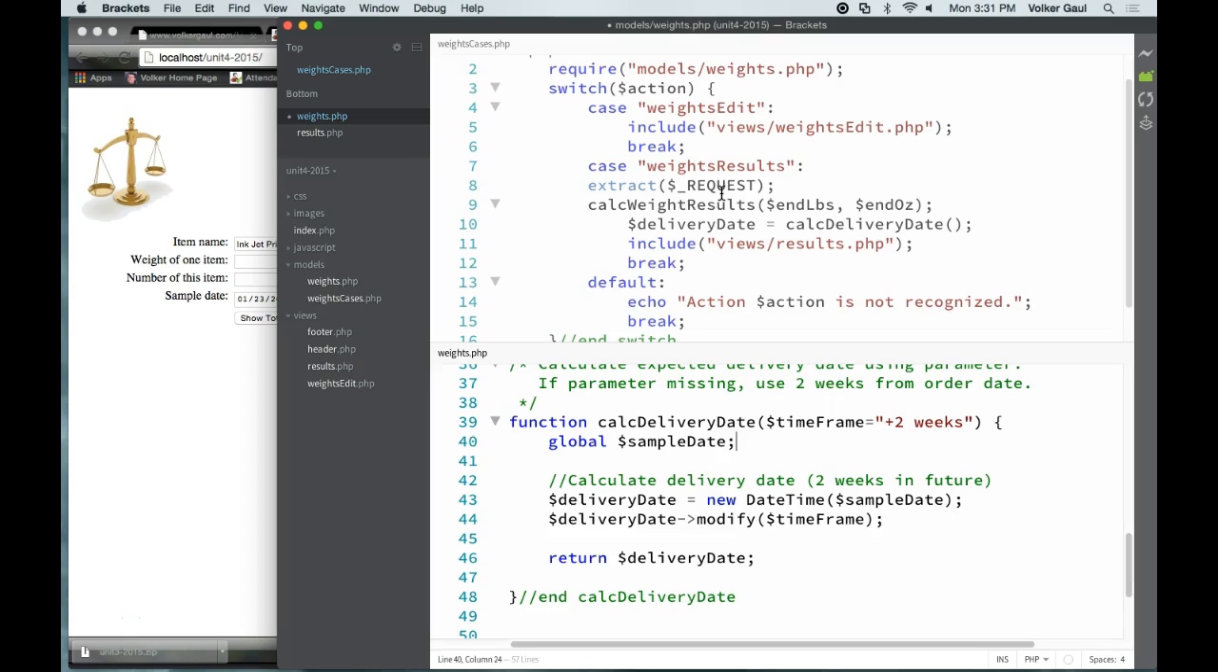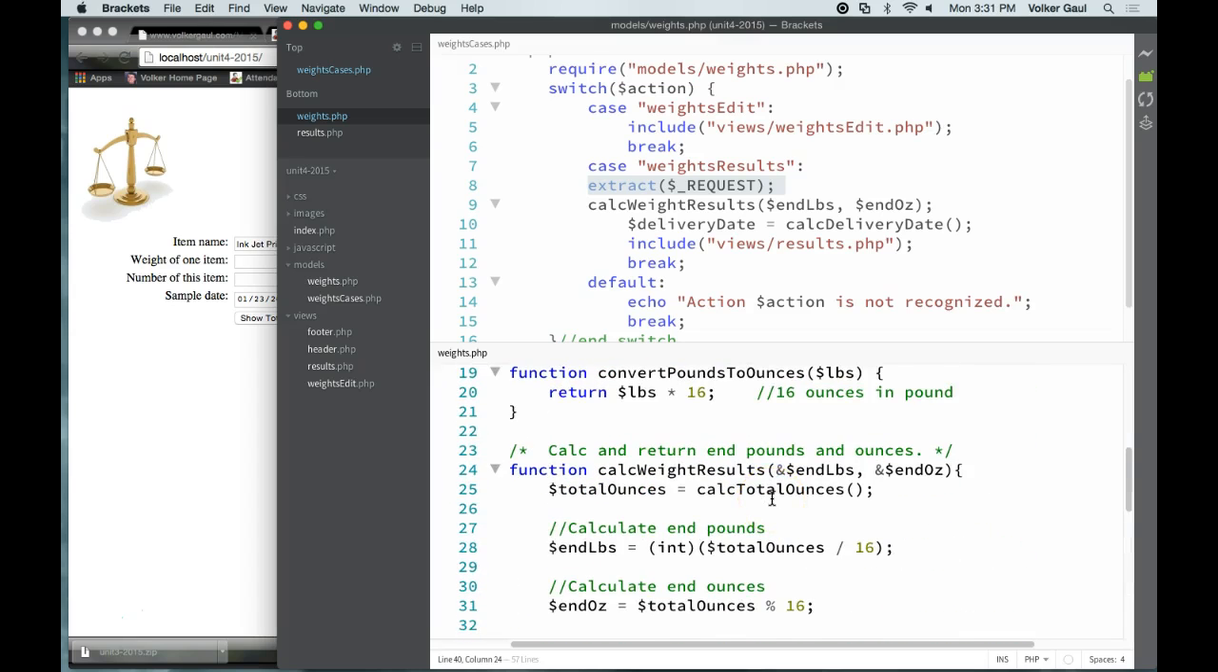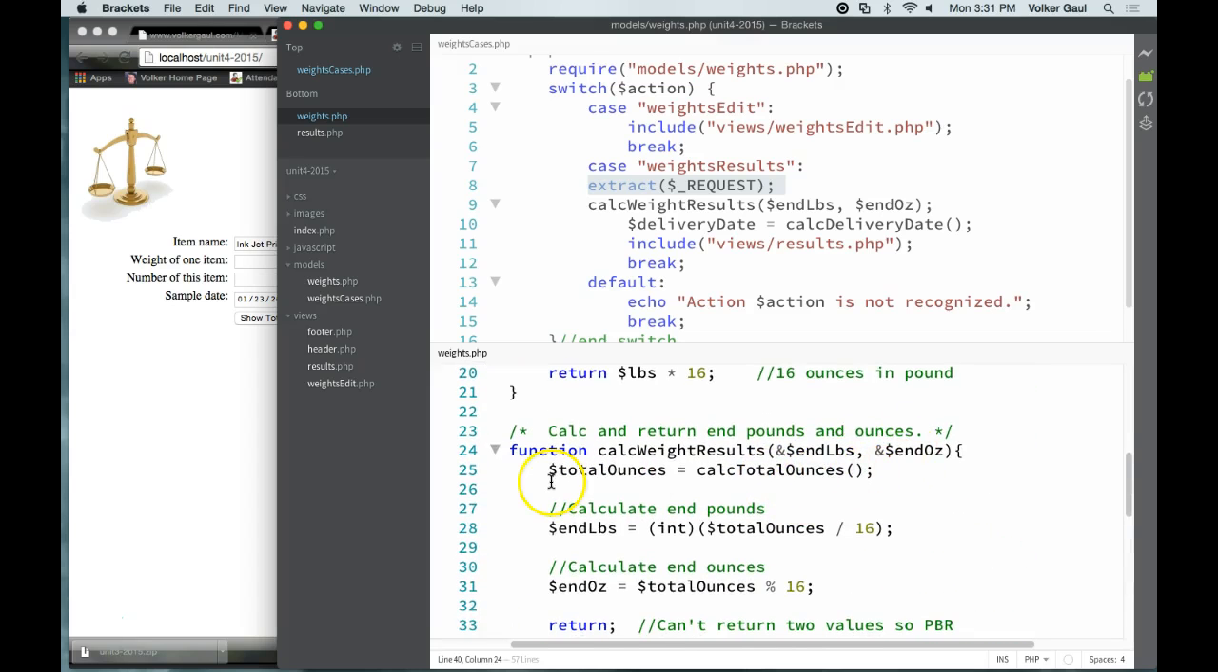But we want to practice a little bit about functions, look at some optional parameters. Here I've got a global one, but I don't like the global one in here because it makes that a request. And then when I get to this function, couldn't I use end pounds and end ounces, the global variables? No, because they don't exist yet.